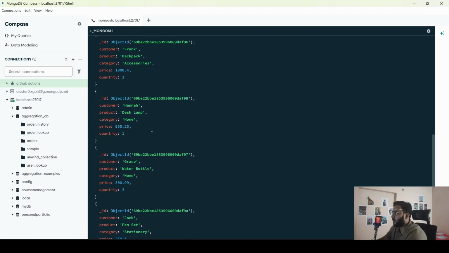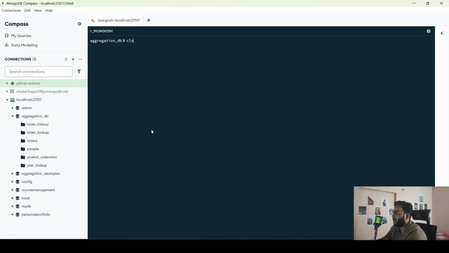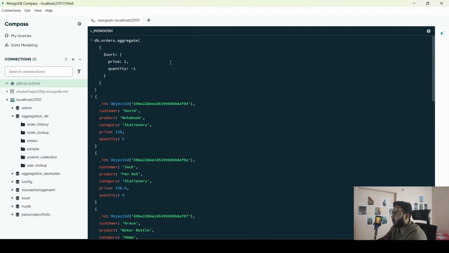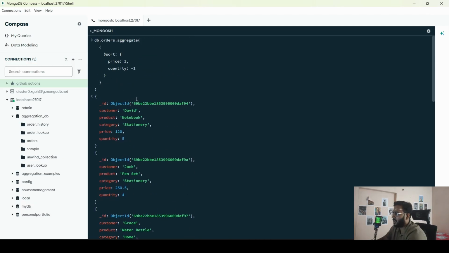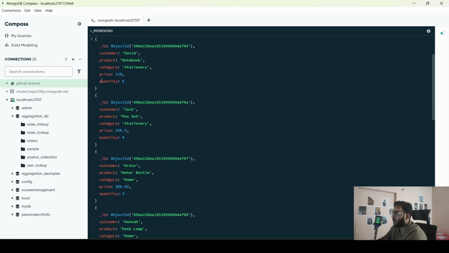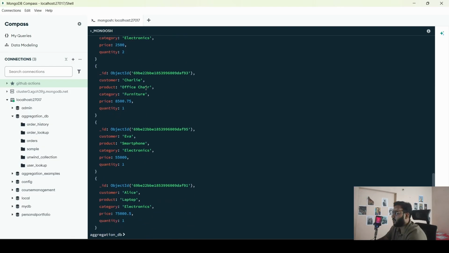Now I want to apply the sorting first, price in the ascending order, and then the quantity in the descending order. So let us see what will be the result. Now, as you can see, first I have sorted the price in ascending order, and then I am able to sort the quantity in descending order. So this is the sort in the aggregation.